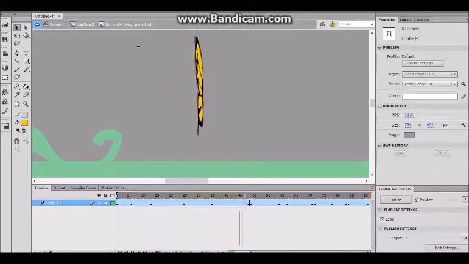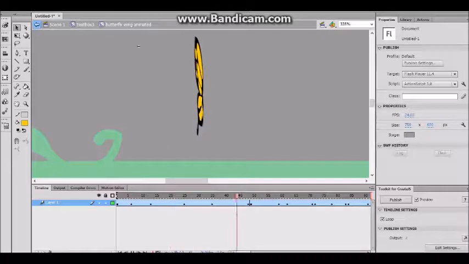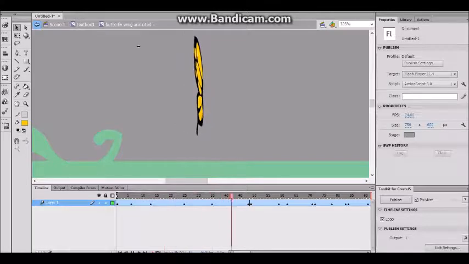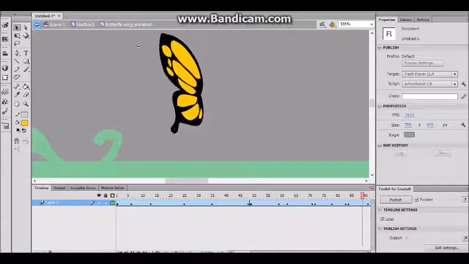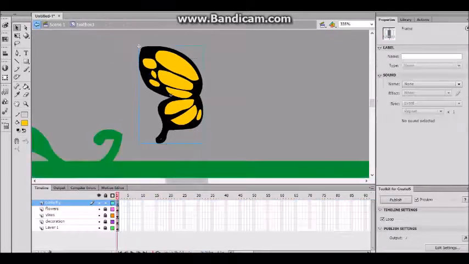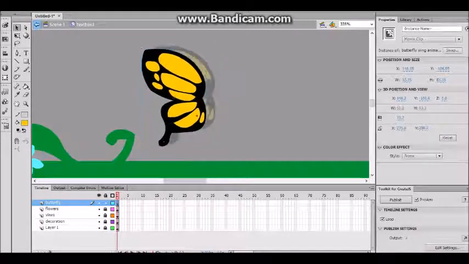Wow, look at that! It's like a real butterfly. Well, half a butterfly. But wow, doesn't that look cool? Oh, it's gonna finish. Okay, I'm gonna go ahead and exit now. Since we have one butterfly wing animated, let's go ahead and make a copy, a clone of this butterfly wing.